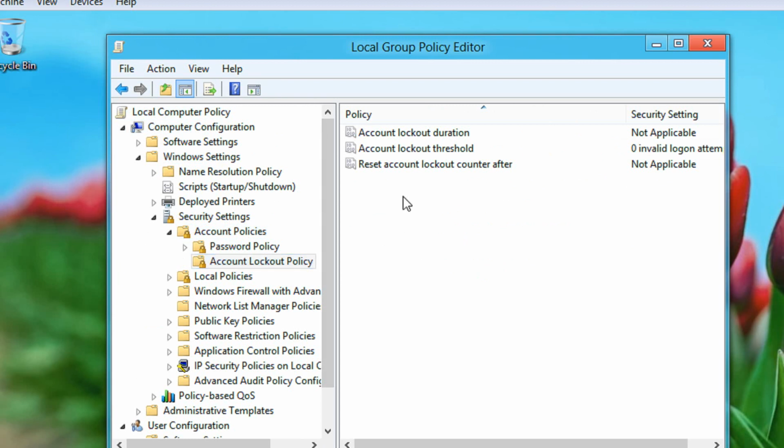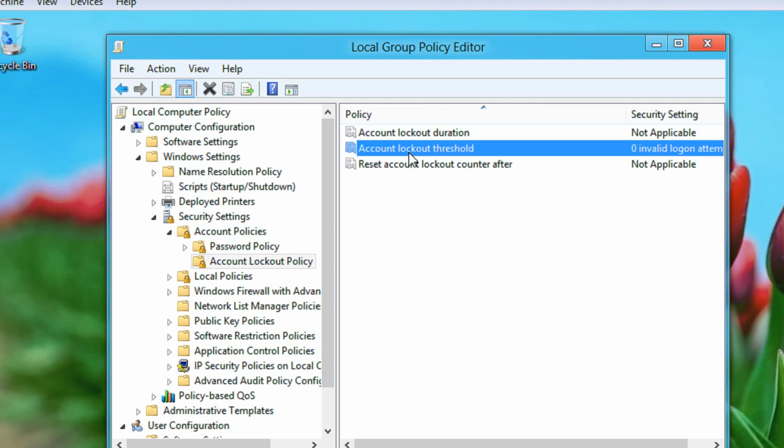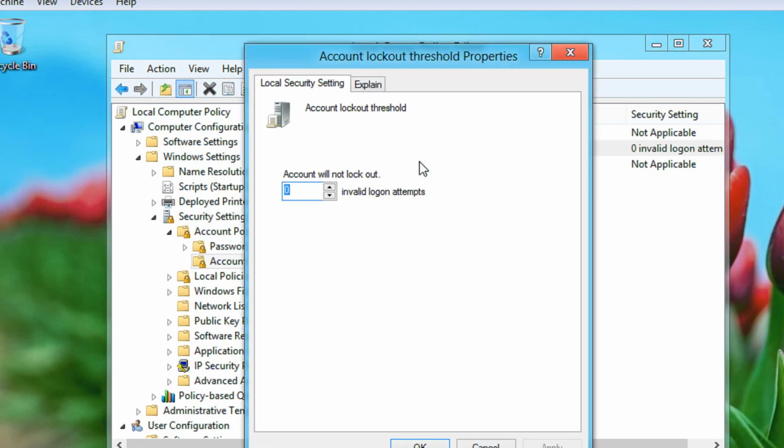In this, we first come to account lockout threshold, the setting number 2. Just right click, properties. So you see account will not lock out. When the value is 0, the account never locks out. Now I will tell you what is lockout. So let me give the number as 3. Okay, so account will lock out after 3 invalid login attempts.